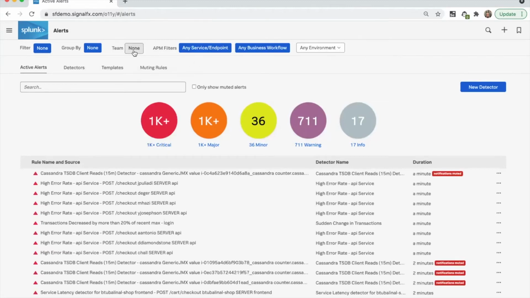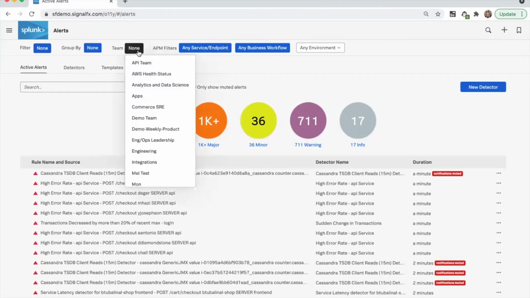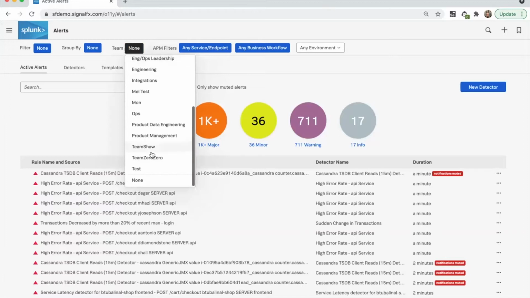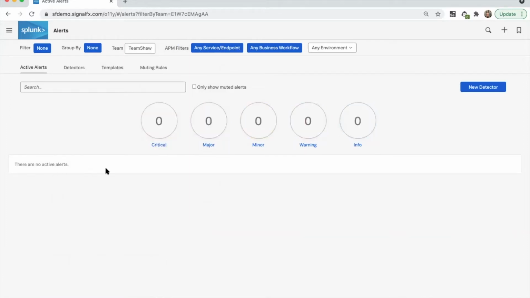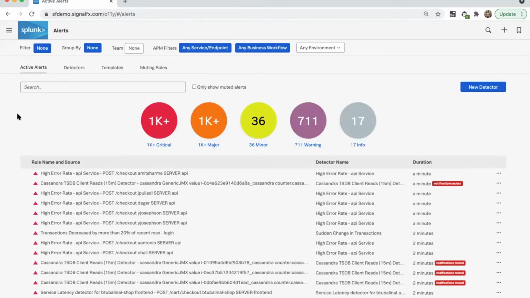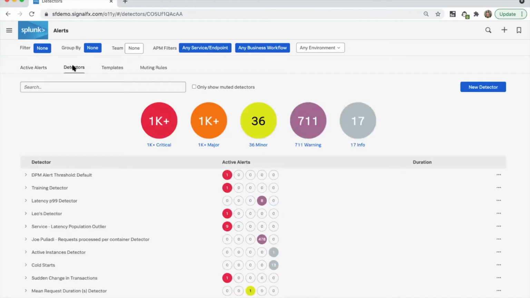So as you define a detector, you can link it to your team. That way we could see if any of these apply to, this is me, Team Shaw, and Team Shaw does not actually have any active alerts. So this is another way to verify what's in your queue versus what might be in the larger inbox. The detectors page is what shows what is actually defined.